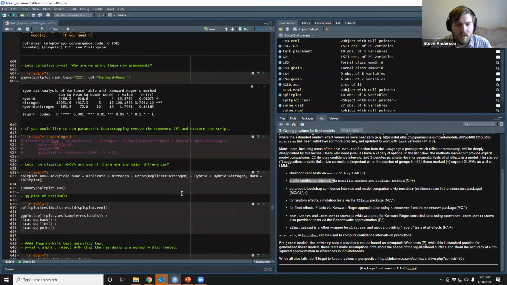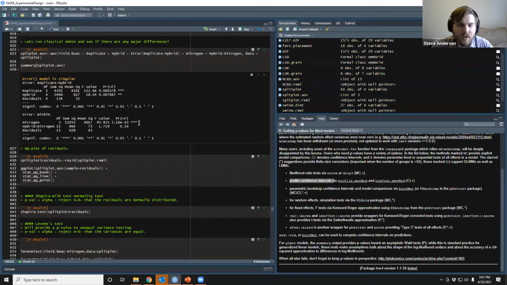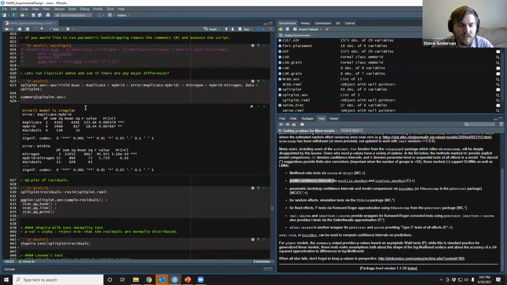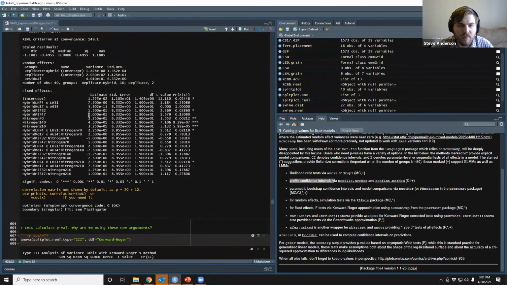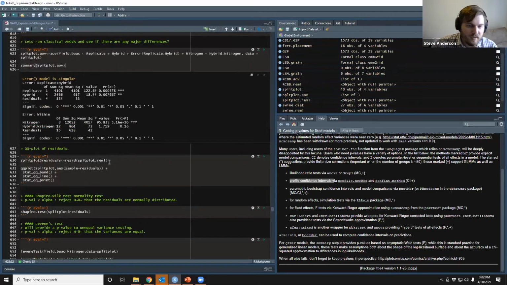We can also run this as a classical ANOVA. Split plots were designed for classical analysis of variance, and we can do that as well using the AOV. We just use this Error, capital E Error, and then put it around. We run that, and we get essentially the same things here. Nitrogen is significant, interaction is not significant, and we have a significant hybrid term. So you can do it either way if you want to. This is the classical ANOVA approach, whereas the one up top is a REML-based, mixed model approach.